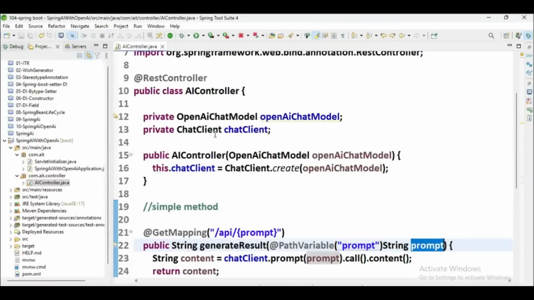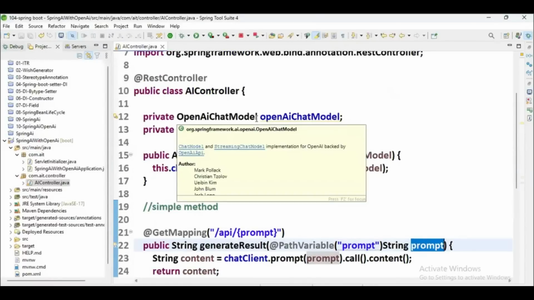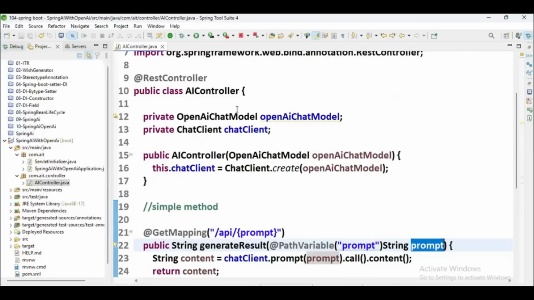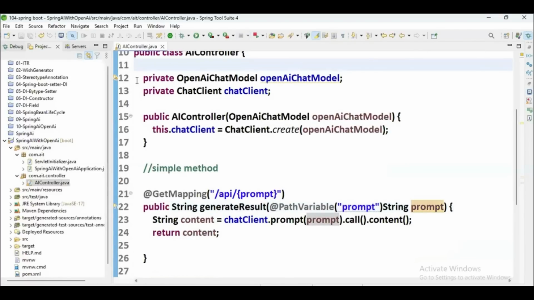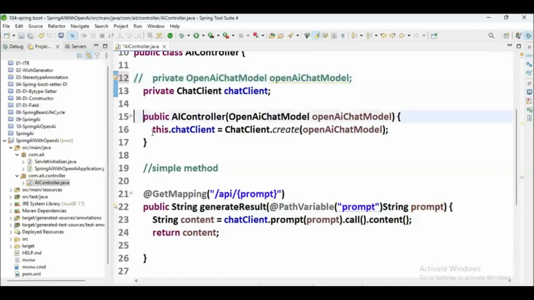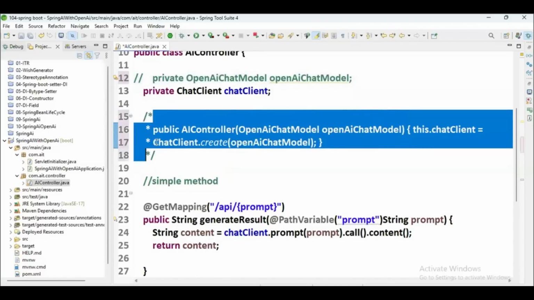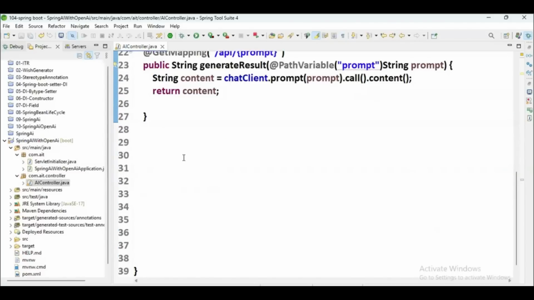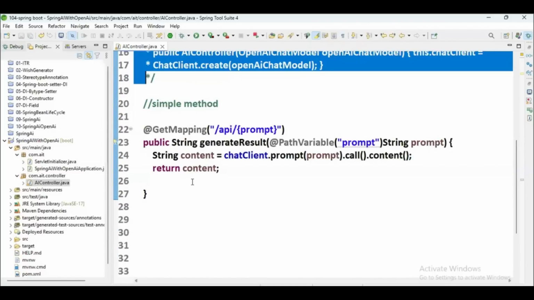So what have we used? We have used the OpenAI chat model. The OpenAI chat model is not able to create the image, but we need to create the image. How are we going to create an image? This is the next POC for you. Let me stop my application. Let me comment out this code for you, you can refer to this code.